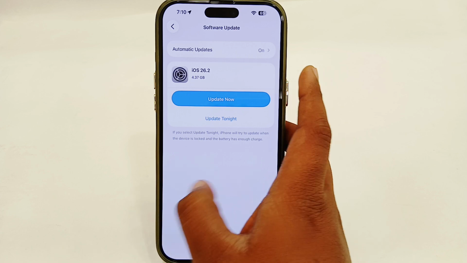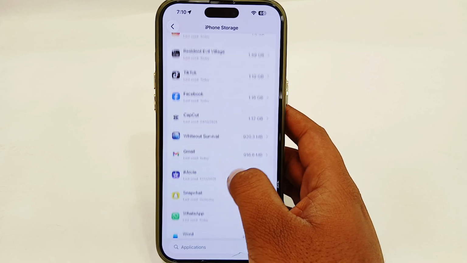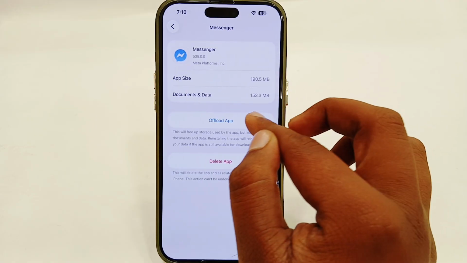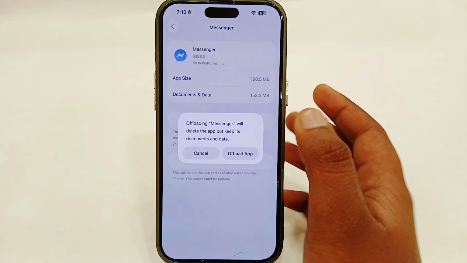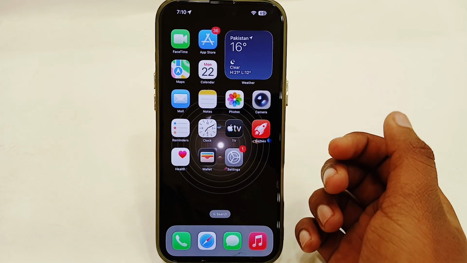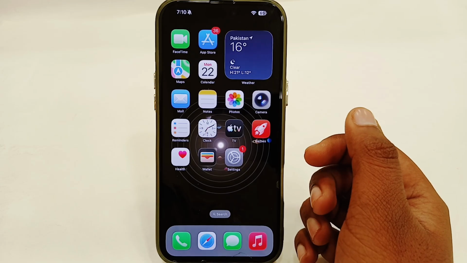After that, go back, go to iPhone Storage, then go to Facebook Messenger and try to offload your app. Just use the offload option to offload your app. After offloading, reinstall the app, so it will fix any bug or any malware in your Messenger app. It will be fixed in this app, and after that, you will not get the issue again.